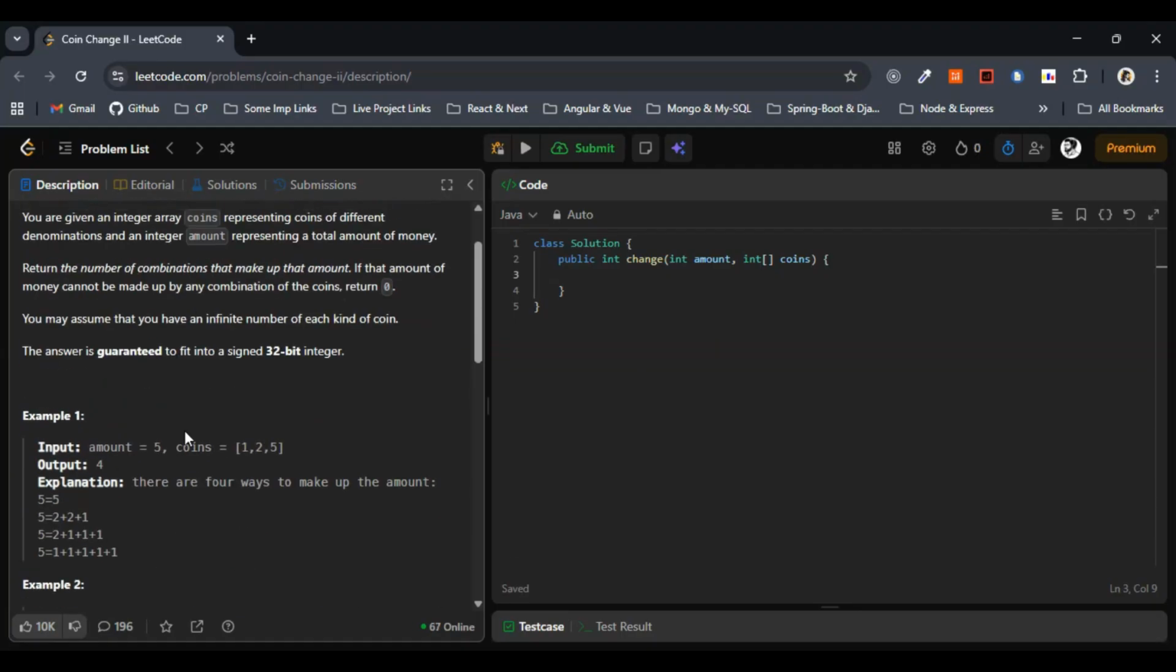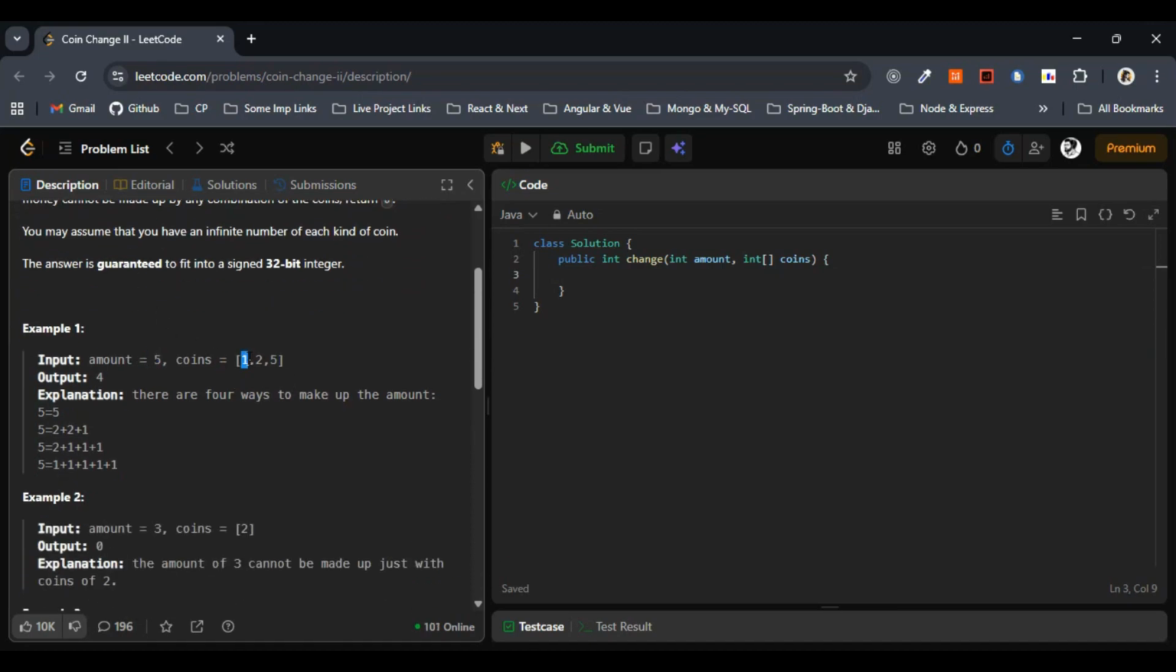In this case we have been given coins 1, 2, 5 and the amount 5. Let's consider this in the form of rupees. We can make use of five 1 rupee coins, or two 1 rupee coins and a 3 rupee, that is, three 1 rupee coins, and so on. We can also go with one 5 rupee coin. So these are the combinations. In total we have 4 ways to make up the amount, so we will return output 4.